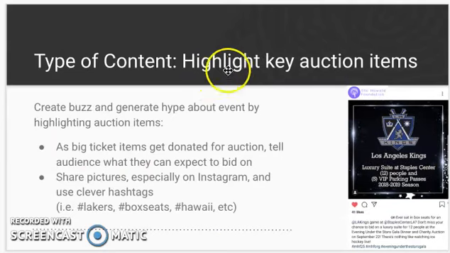Next, we are going to highlight key auction items. This event has really big auction items that people are going to bid on, and that is one way that we are going to raise funds. So here's an example of some LA Kings tickets that we are giving away. This is done to create buzz and generate hype about the event.